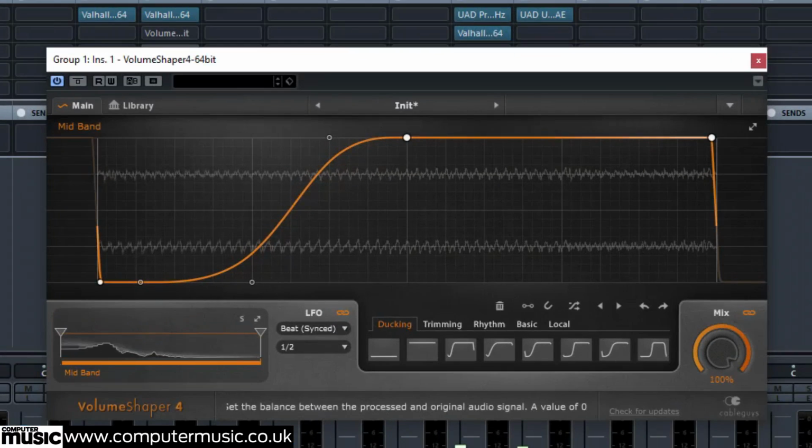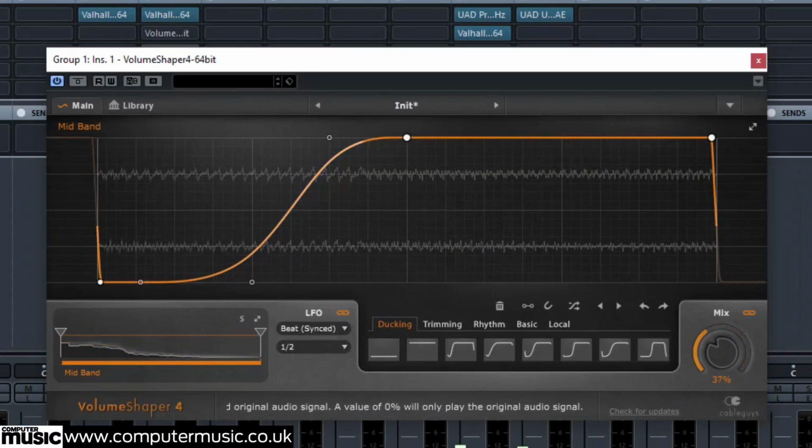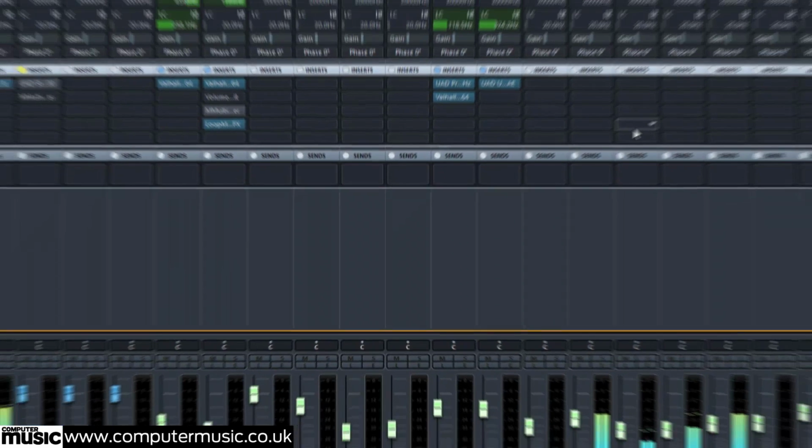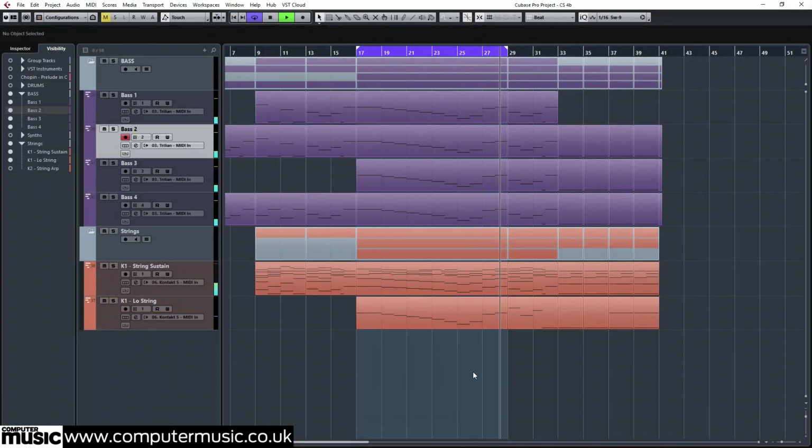Running them through this volume shaper, which is a kind of automatic side chaining plug-in, allows you just to dip the level of those. They're going through a group, and they're just dipped every so often, ready for when we actually add our drums.